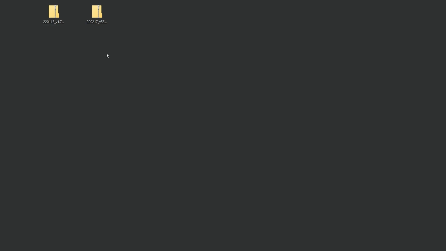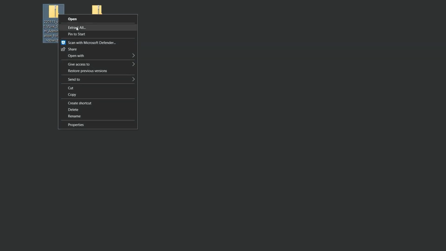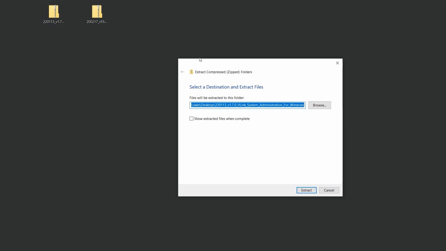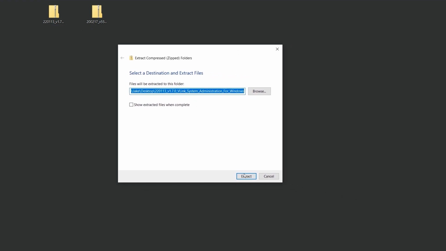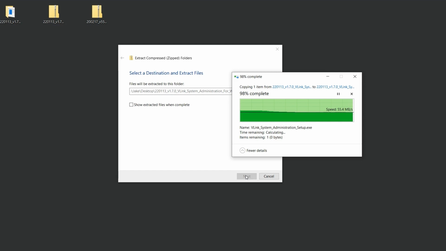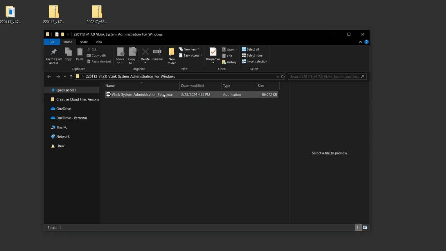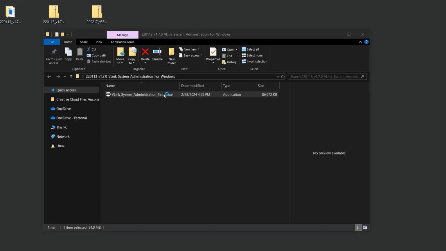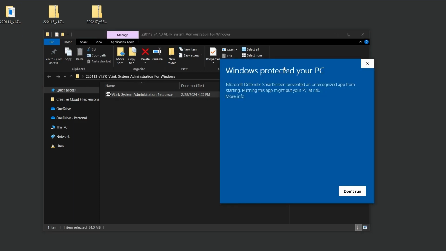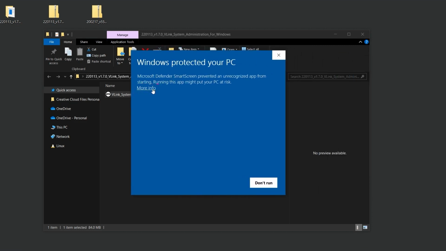After downloading VLink System Administration from the RTS website, right-click on the zip file and press Extract. Open the extracted folder and double-click the installer. If you see a Windows pop-up like the one shown here, click the More Info button and then click Run Anyway.